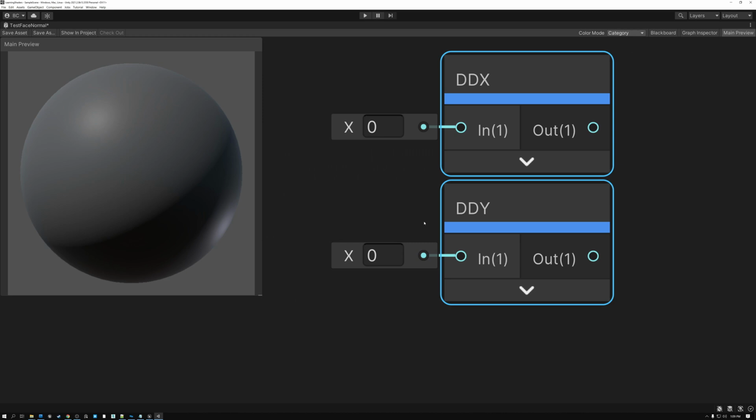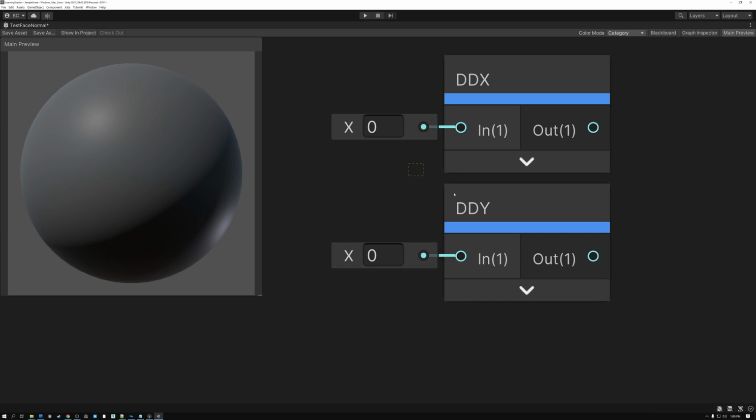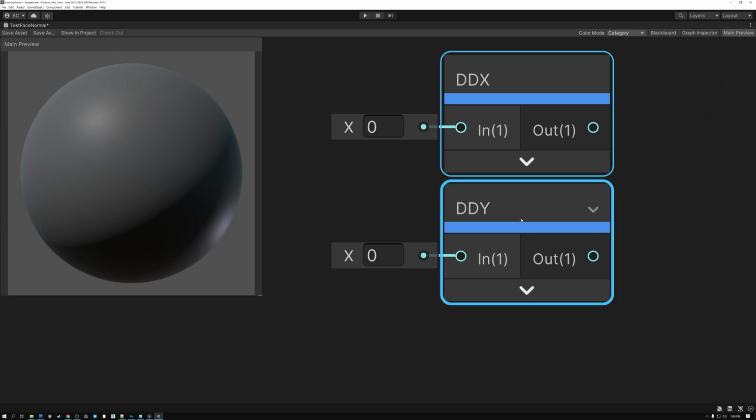Normally, finding a slope requires two data points. Subtracting one value from the other value gives you the difference between the two of them, or the slope between them. But DDX and DDY take advantage of a special feature on the graphics chip that allows you to find a slope with just a single value.